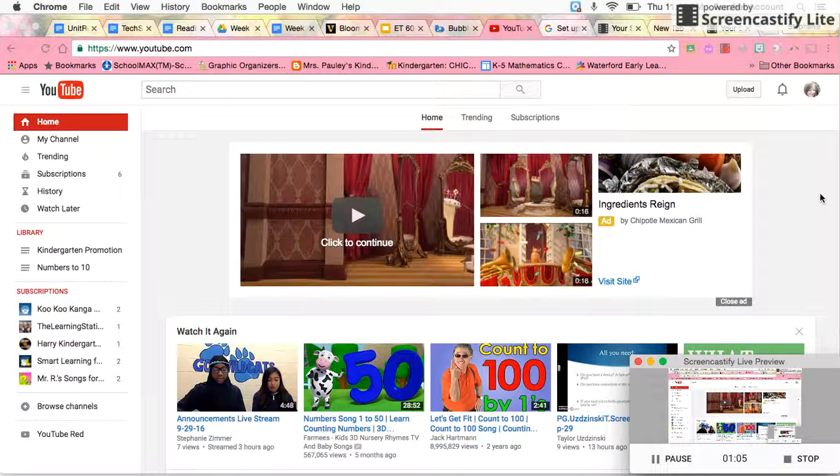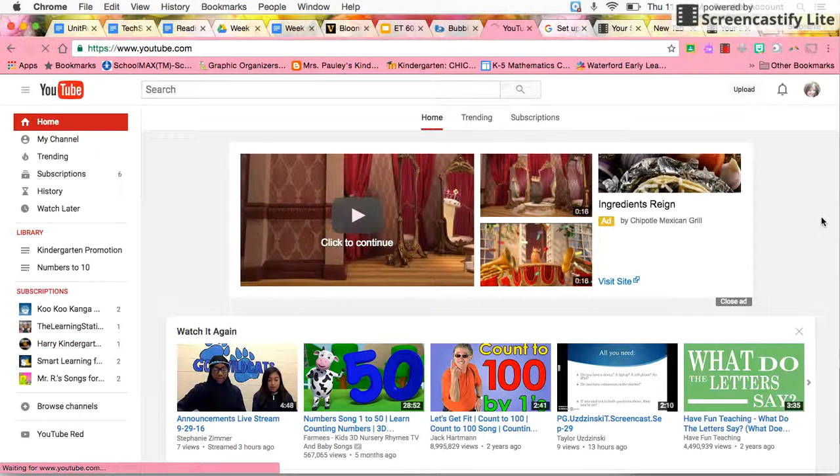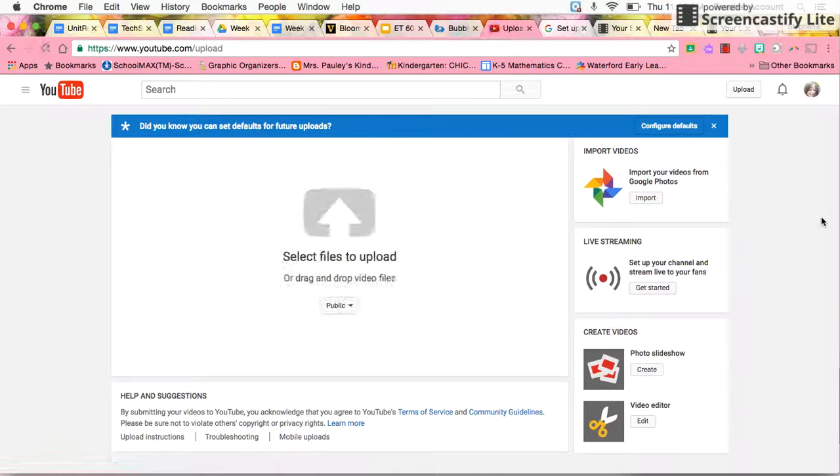So to start your live stream, you're going to go to Upload. And if you notice right here on the right-hand side, there's a few options, but I want you to look at the box that says Live Streaming. This is where you're going to go every time you would create a live stream. Not every time, but the first time you make one. So you're going to click Get Started.